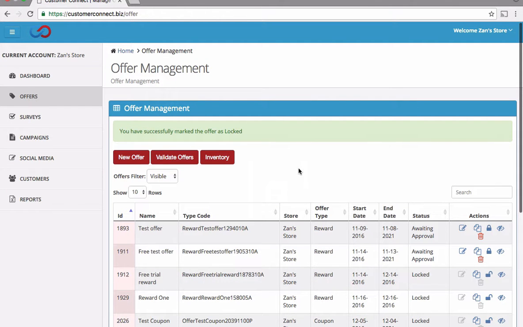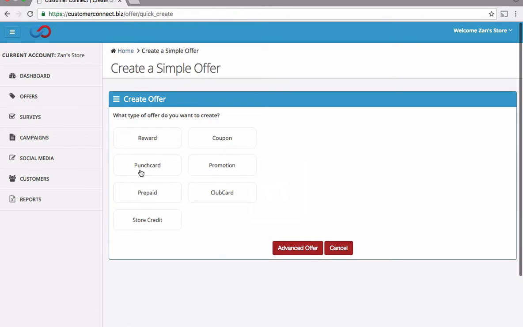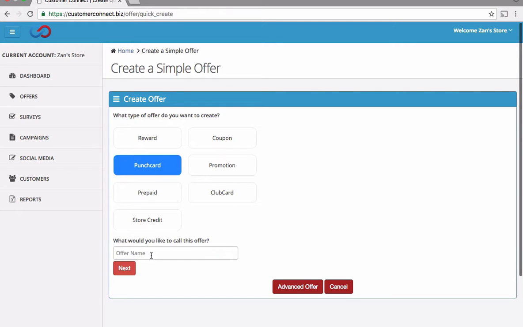Now that we've created our free Starbucks coupon, we're ready to go ahead and create the punch card itself. In order to do this, we go again to New Offer, and we click on Punch Card. We can name this punch card Starbucks Punch Card, and click Next.